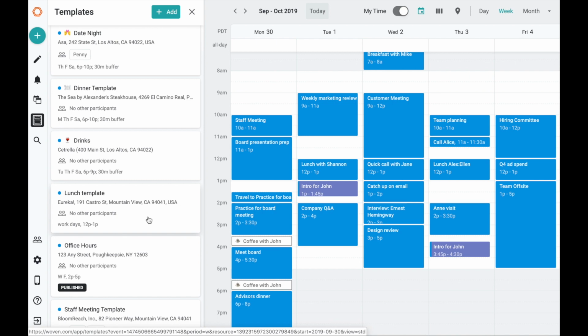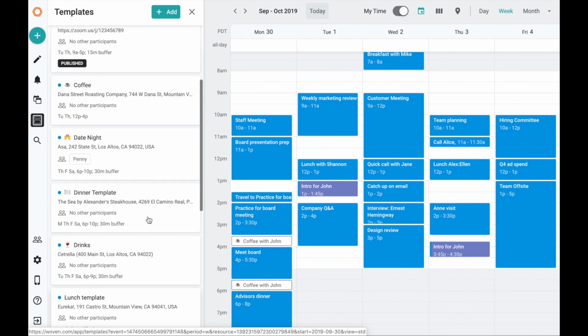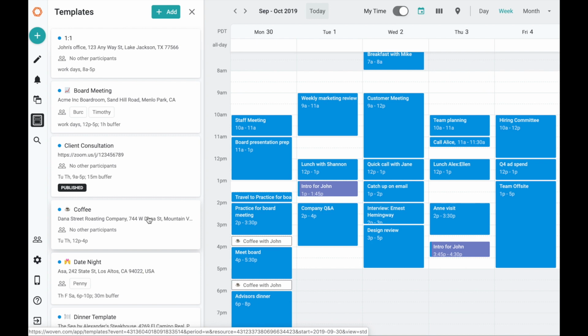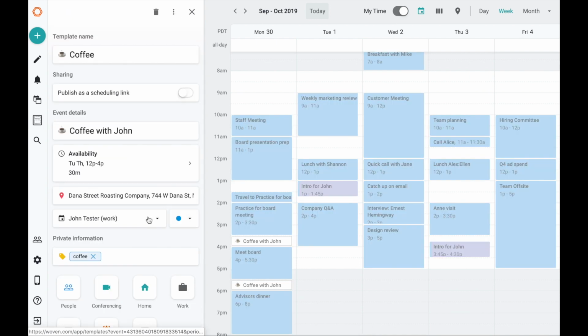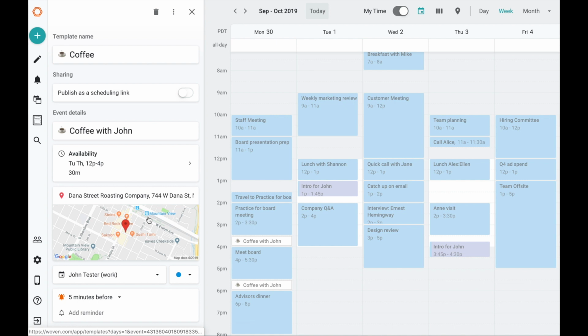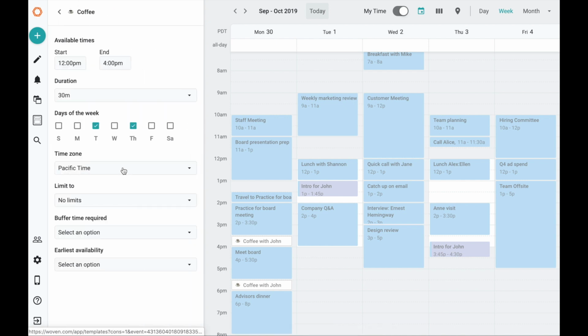Templates are similar to events, but instead of a single time, they have availability settings. Essentially, when would you like this event to happen? You can adjust those to match your preferences. For example, you might only want to do coffee meetups on Tuesday and Thursday afternoons. And maybe you need 15 minutes buffer time to get there.